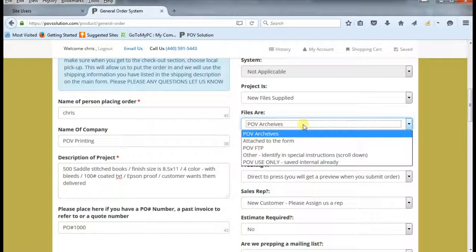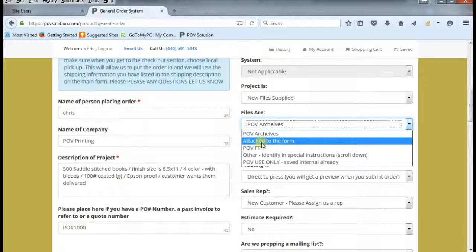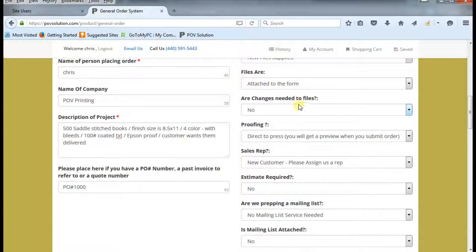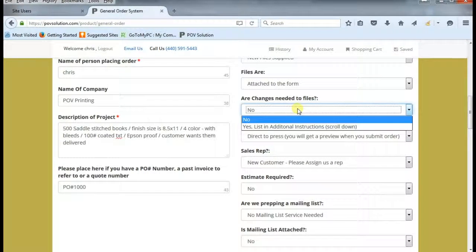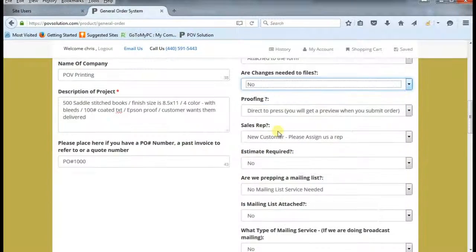And then the files: are you going to attach them to the form? Are they up on our POV-FTP? Do you want to send us a link to a Dropbox or somewhere else? Or are they files that have been sent to us, or files that we're using from our history? You can choose any of these options, whichever one seems to make the most sense. We're going to attach the form. Are there any changes that need to be made to the file? Either yes or no. It's pretty straightforward. I'm going to say no. If there are, you can list the changes below.